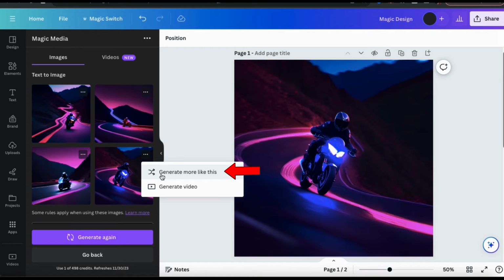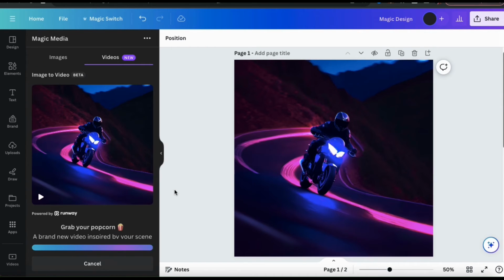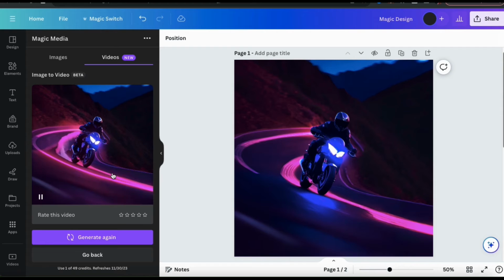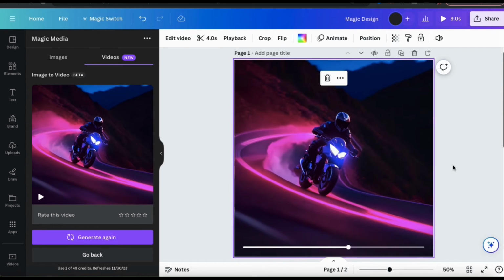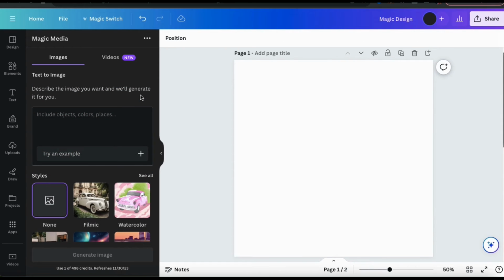If you need more similar images, you can click the first option here to generate more images like the one you have selected. And if you go to the second option here, you can generate a video using your selected image. This is a really cool feature that allows you to create some amazing content. The AI-generated videos are short clips, but they're still pretty incredible. So speaking of videos, now let's go over how to use the Magic Media text-to-video AI feature.